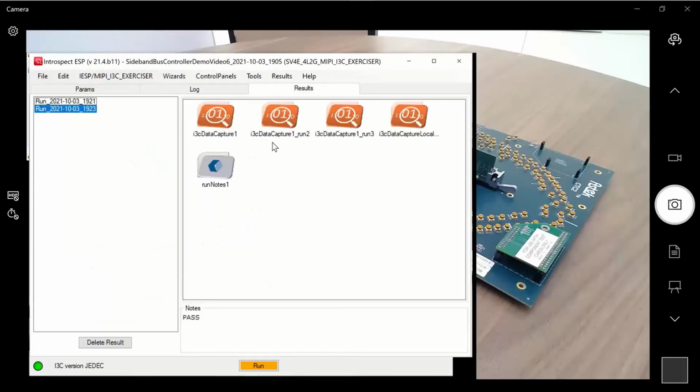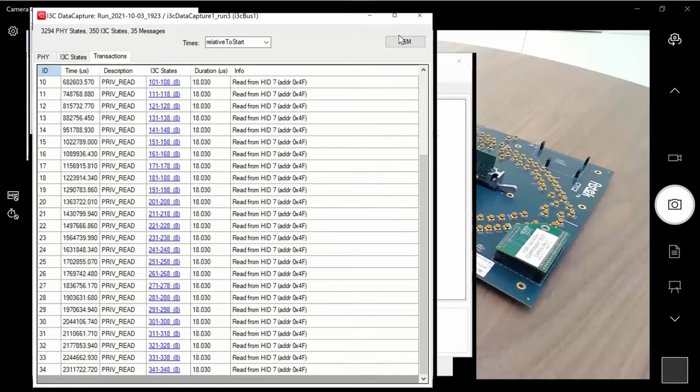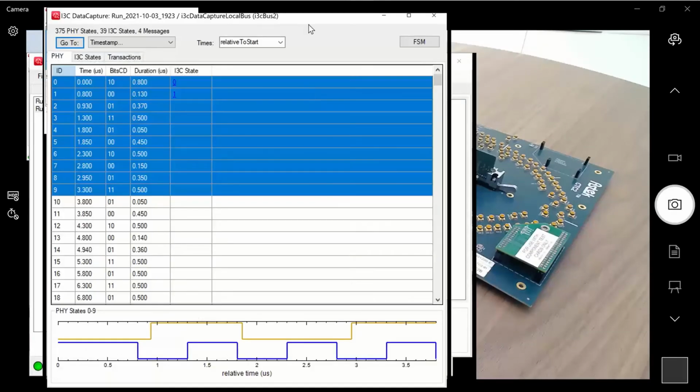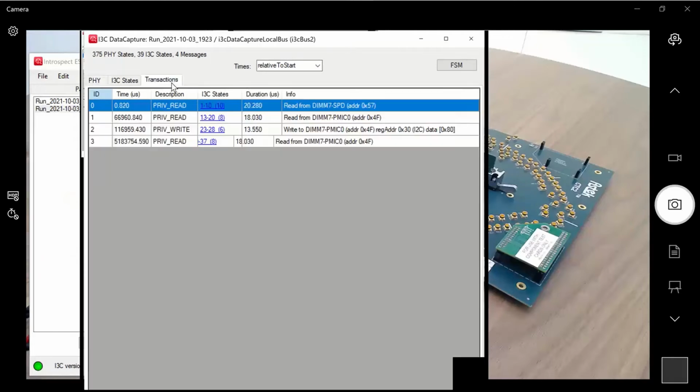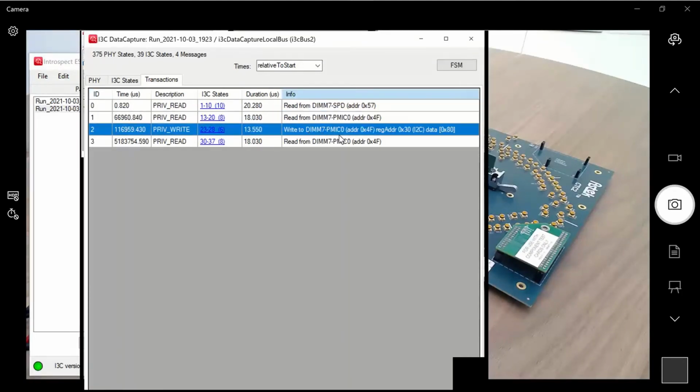Now in the results folder, we see the original data captures from the original tests, where it's reading and writing into certain devices, but then it's also created a new results folder called I3C Data Capture Local Bus. And if we click on it, we're basically seeing literally only the stuff that happened on the local bus between the SPD and the PMIC. And so you can see here, we're writing to the PMIC 0 at a certain register address, and the data value that we're writing is 80.